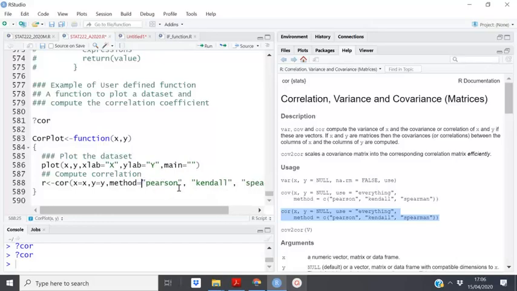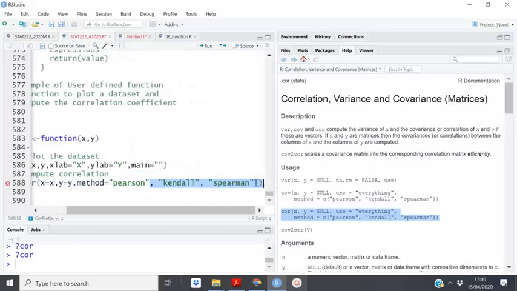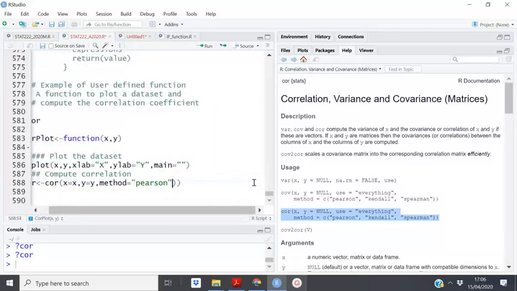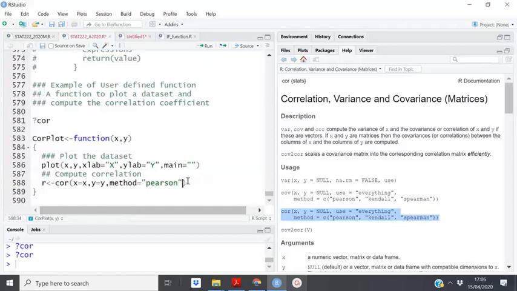So I'll delete everything with the exception of what? Spearman. Well, Pearson, yeah, like that. And please make sure that everything is correct. In other words, the parentheses agree, you open it and close it, and so forth. So this is the Pearson's product moment correlation coefficient.